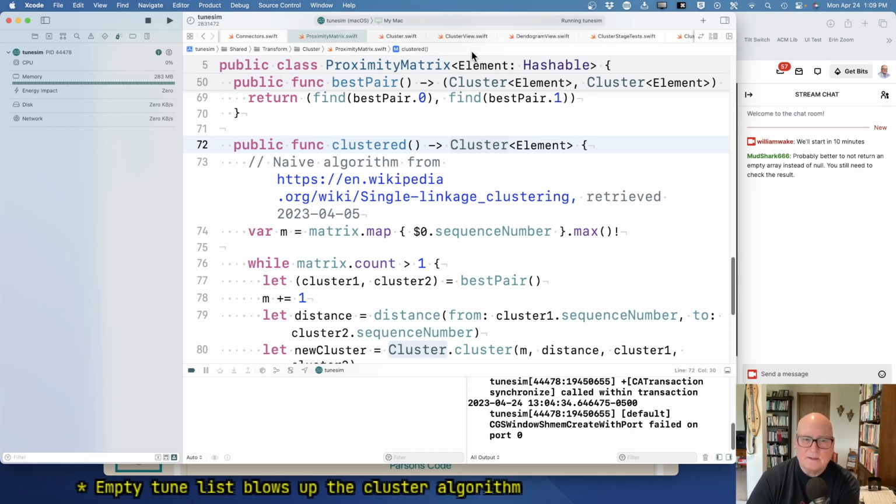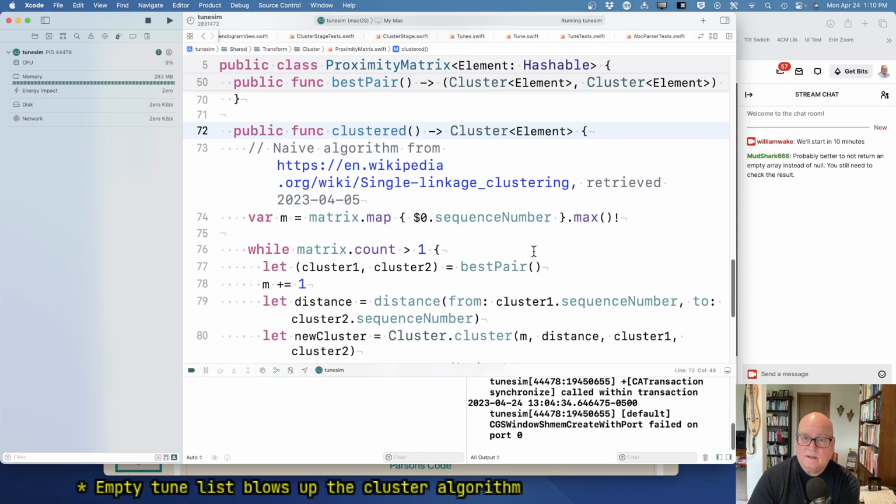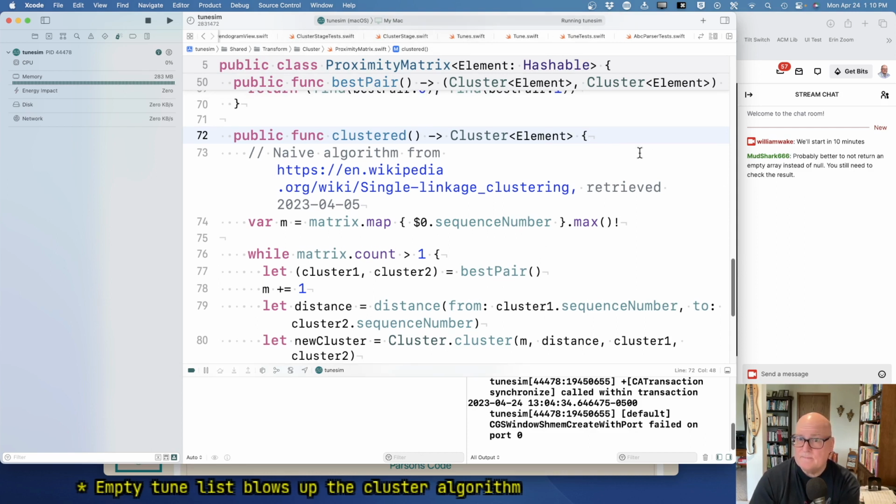Okay, so, well, it's a challenge. So our flow is there's an empty list coming in when clustered runs, right? There's going to have to be a guard clause here that says either return nil, make this optional and return nil, or give it a standard empty cluster and do that. I'm willing to go with nil for now.